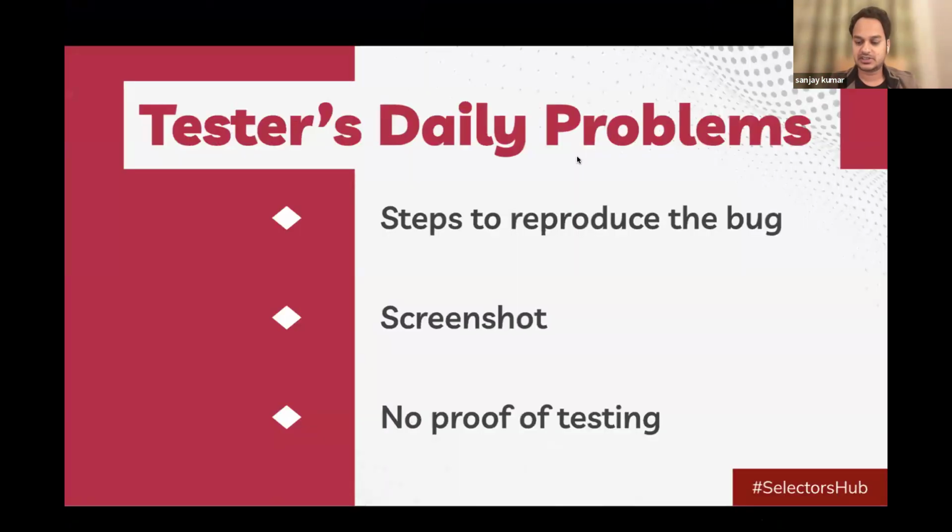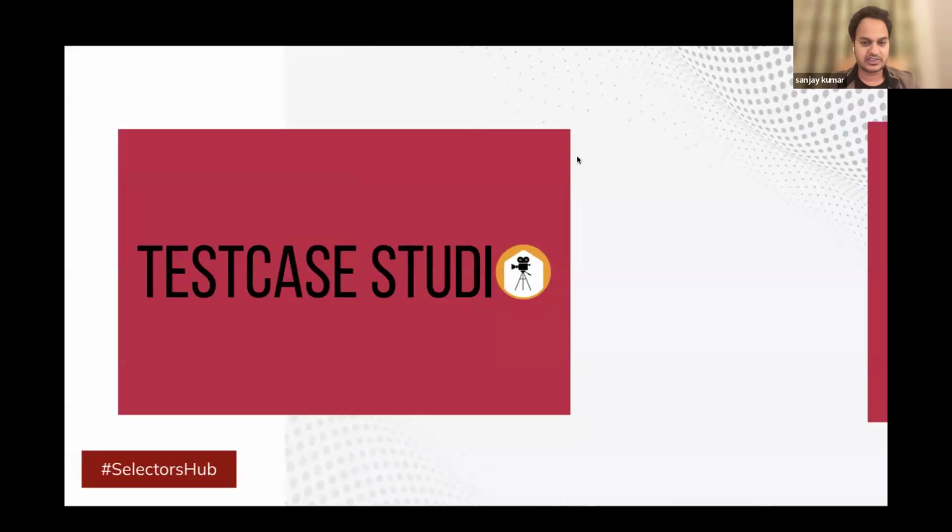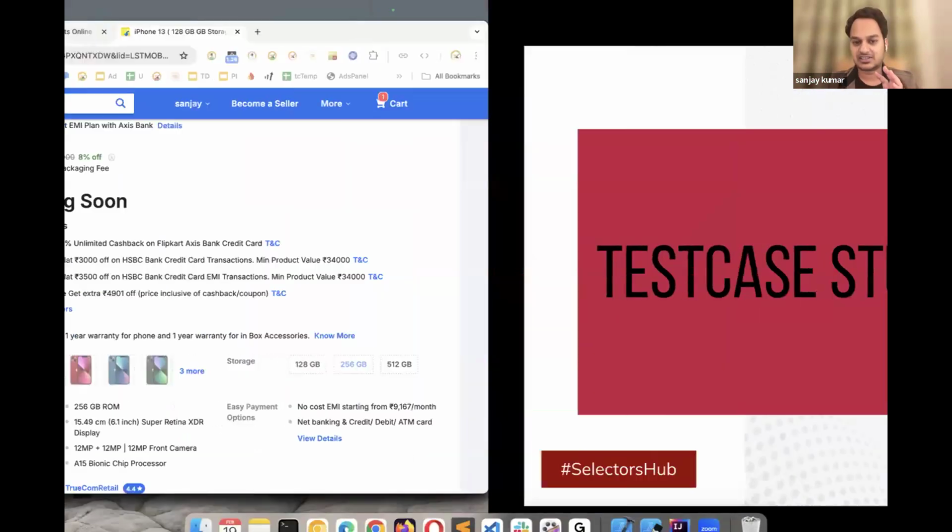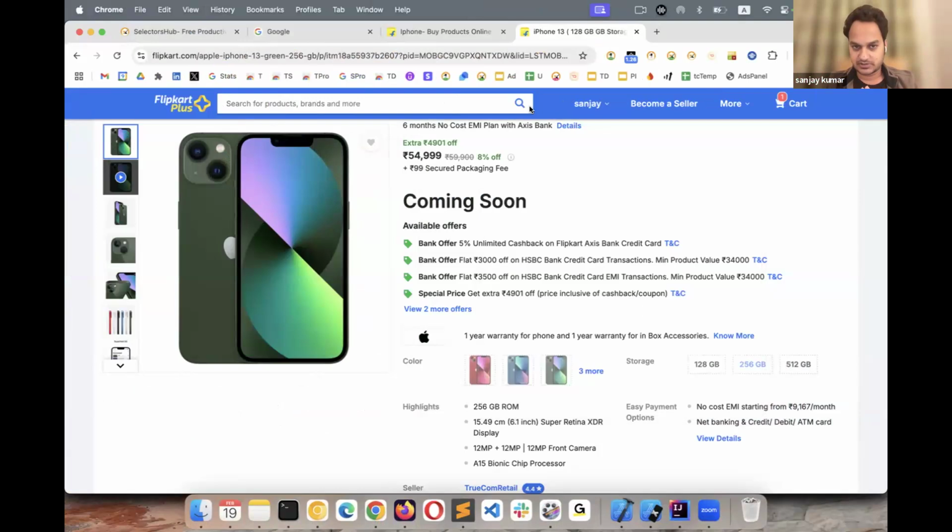For that, we have this very simple tool, Test Case Studio. What it does is it helps you document these exploratory testing steps when you perform exploratory testing or functional testing, whatever you call it. So whatever we were doing, it will write every single step in plain English sentences, which anybody can understand, whether that is your guard of office or receptionist or your developer or your manager, anyone. They can understand what you were doing.